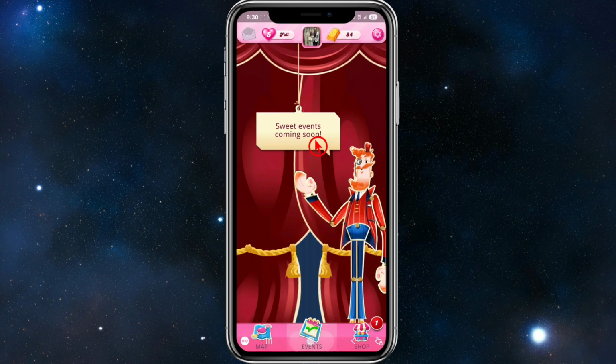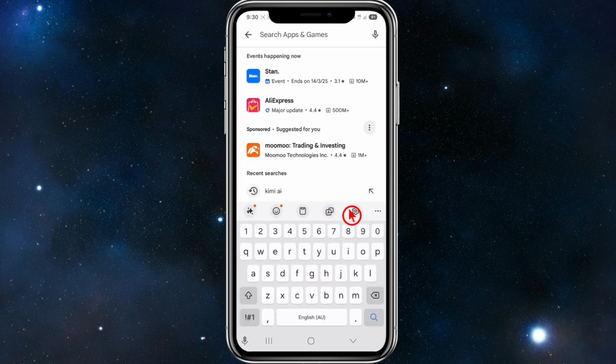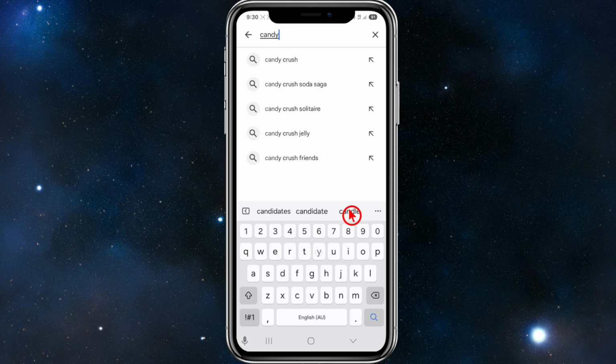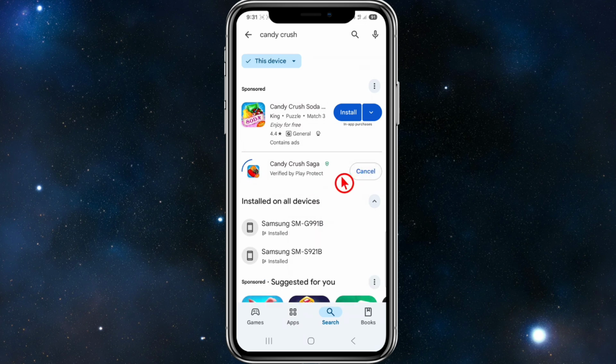And also, if we go back to our Play Store and search for Candy Crush, you need to make sure the app is up to date as well. So if it says update, go ahead and update, and that might serve you more ads.